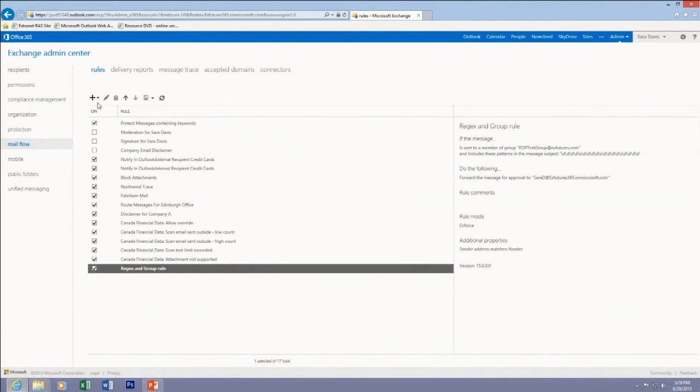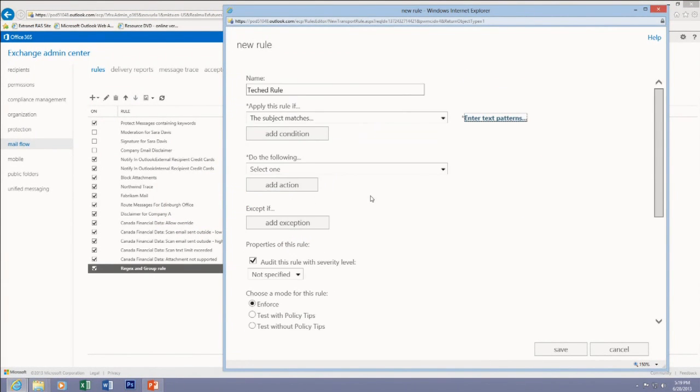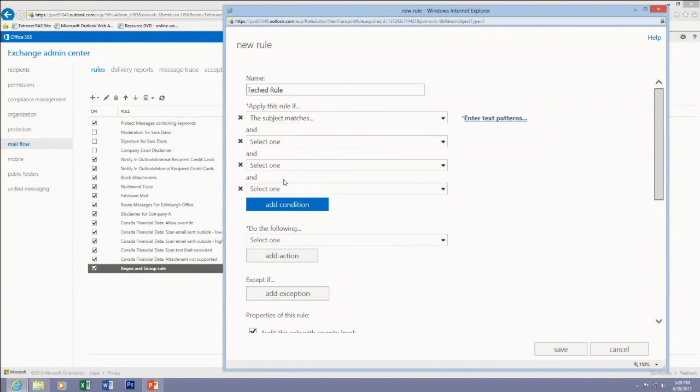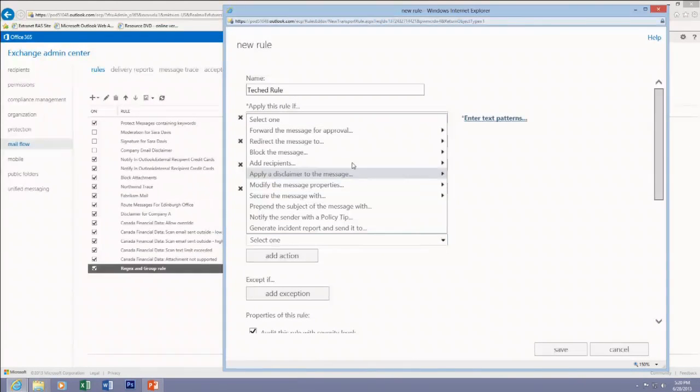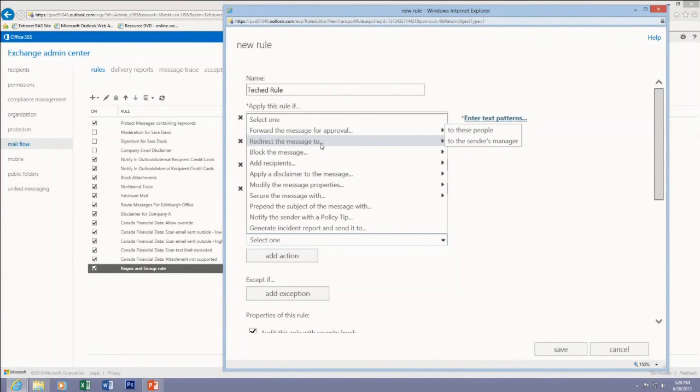So let's come back to our new rule again. What about if we wanted some exceptions? We can do a whole bunch of things in terms of matches, and we can add conditions and add conditions and add conditions. So you've got a variety of things that you can do. We can then select actions, and this is what we can then do with the message. We can send it for approval, some moderation essentially. We can redirect the message to quarantine or certain outbound connectors.